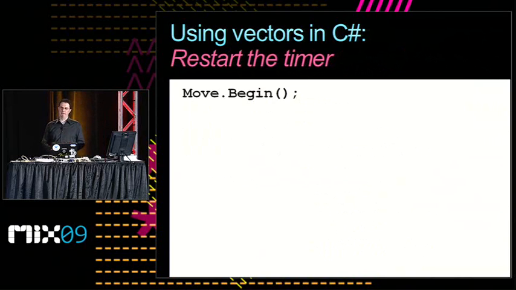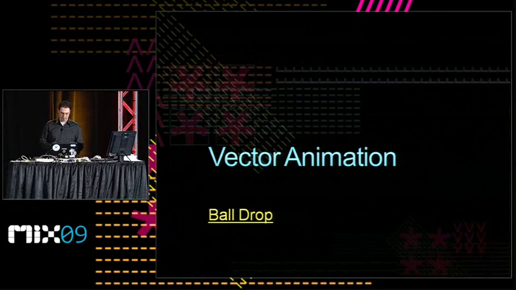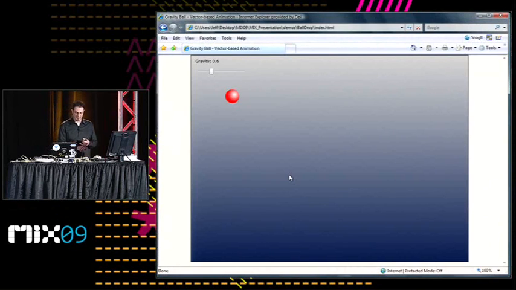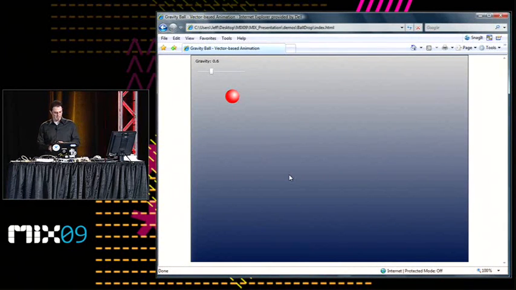So let me show you an example of what this actually looks like when it's running in a program. I basically have one here that creates a ball drop that uses all of the techniques that I was just describing. I have vector motion, gravity, I am bouncing off the boundaries, and when I hit one of the boundaries, I'm reversing the vector in the way that I described.